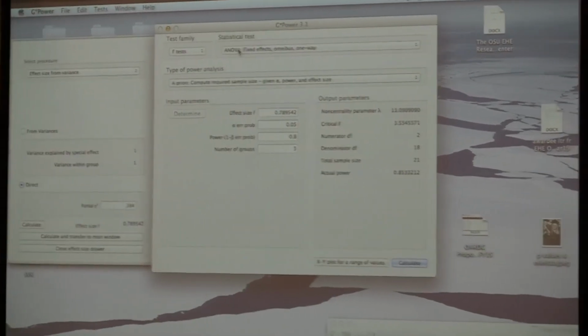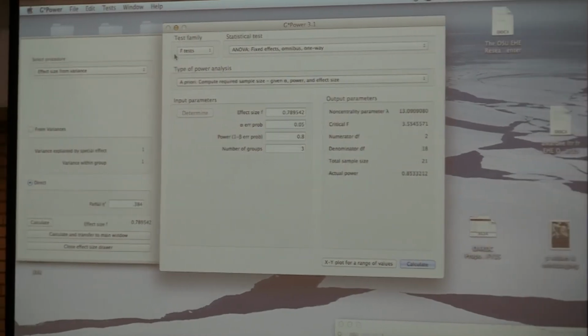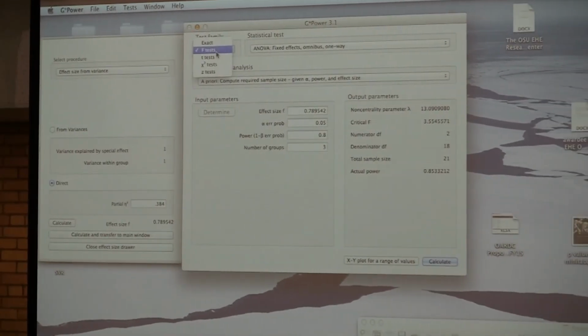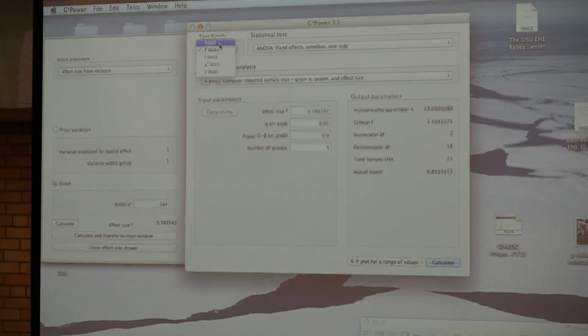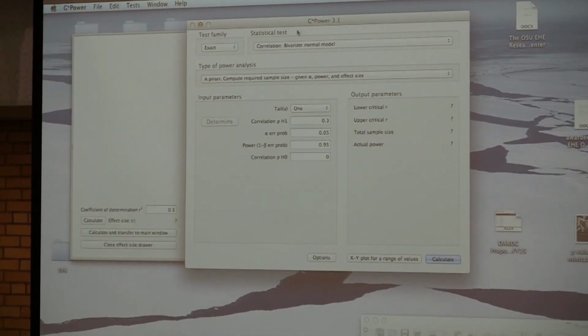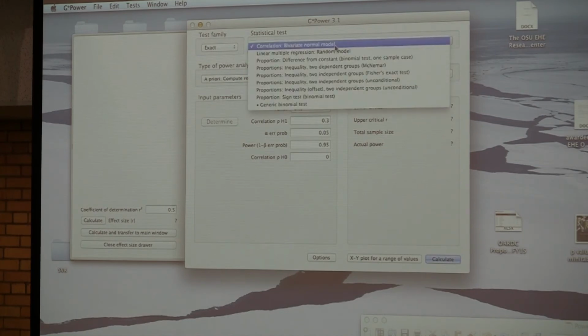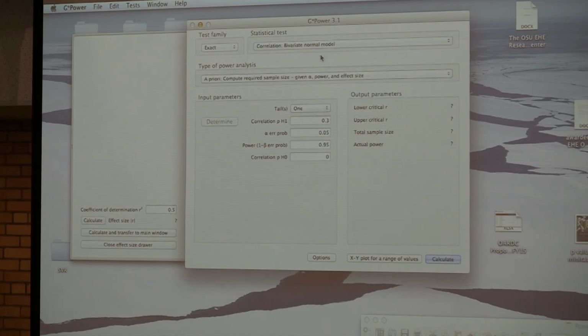So now we'll look at an a priori analysis for a correlational study. To find the correlation test that we want, we need to change our test family to exact. And we will do the default statistical test, which is correlations from a bivariate normal model. I'll close that for now.